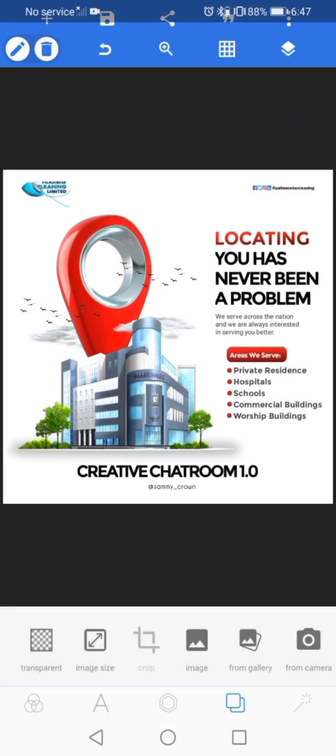Alright guys, my name is Amikao, and today I'll be teaching you how to create this very simple flyer using Pixellab. I think we created this flyer in the last program we held, called Creative Chatroom 1.0. We created this flyer as a project, and today I'll be teaching you how to create it using Pixellab.